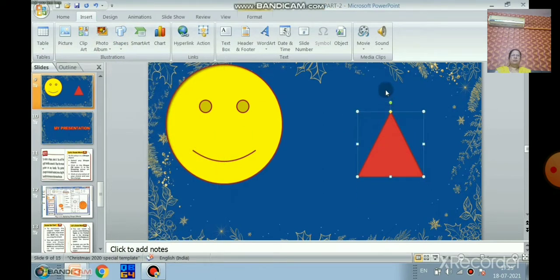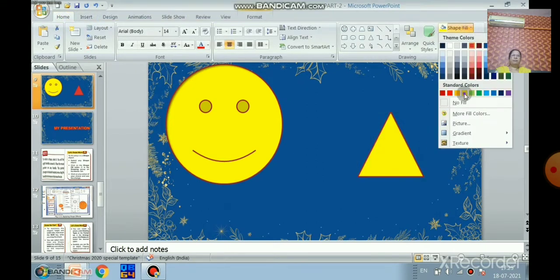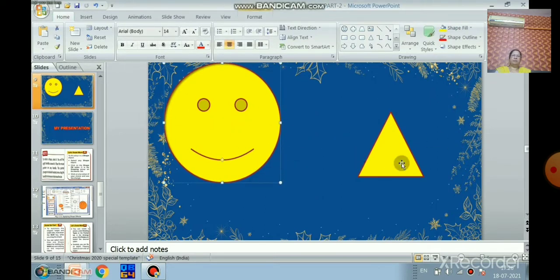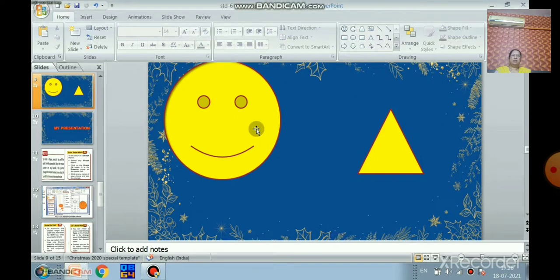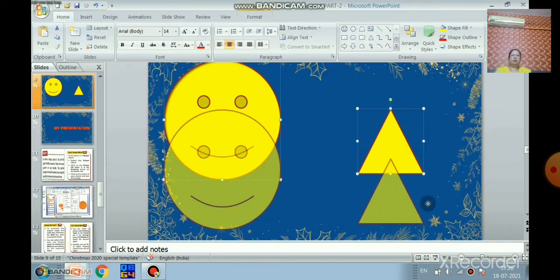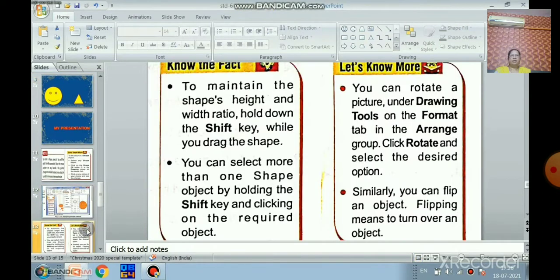Now use the Shift key, color it, use the Shift key and click both the objects. Now see, you can move it, and both the objects are moving. Why? Because we have selected both the objects, right?